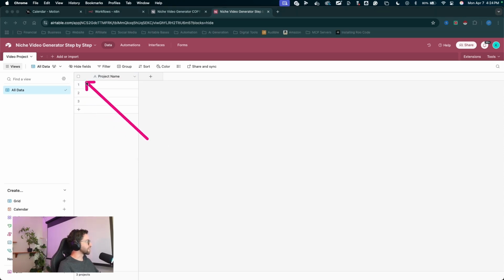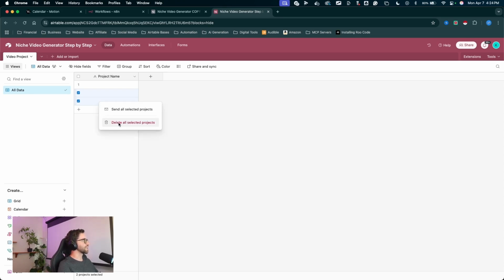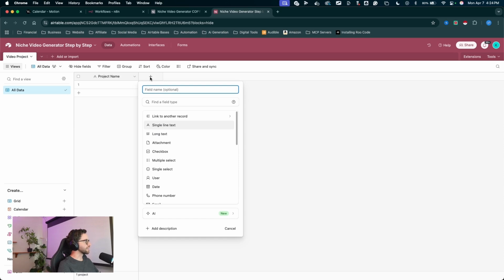We got these 3 default records popping in here. I'll click on the little check boxes to select these records. Right-click on one of them and click on Delete Selected Projects. All right, stick with me. We're going to be creating a bunch of new fields in here by clicking this plus button. I'll click the plus to create a new field.